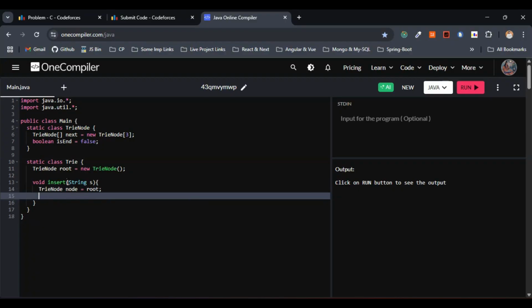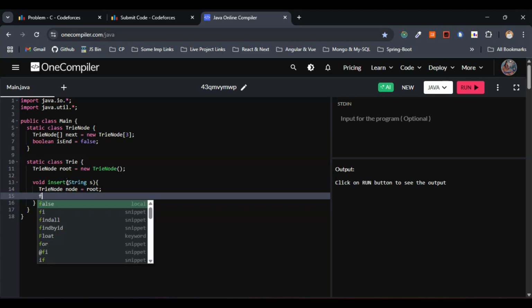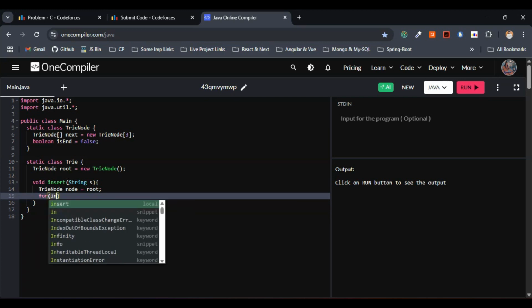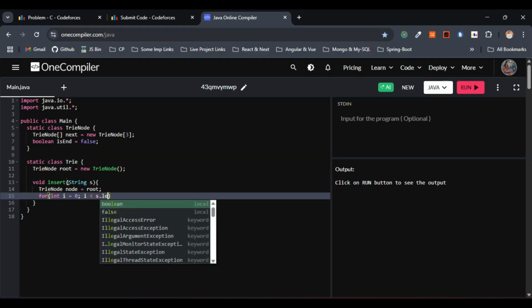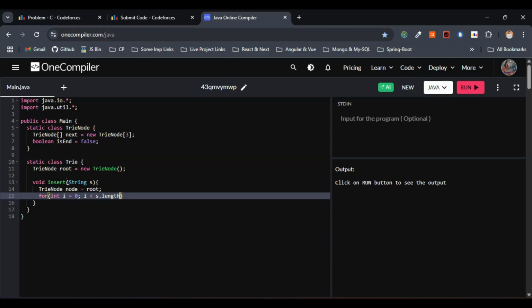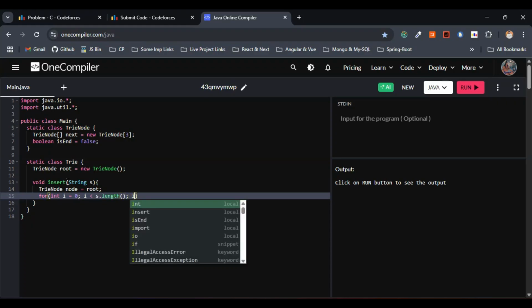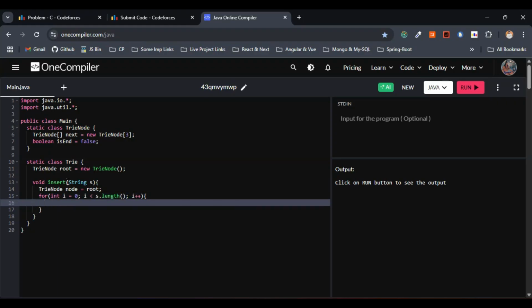This is fine. The next step is we have to go with the traversal or the iteration part. So I'll just go with a simple for loop here. int i equals 0, so this one will be i less than s.length. And let's increment the i.